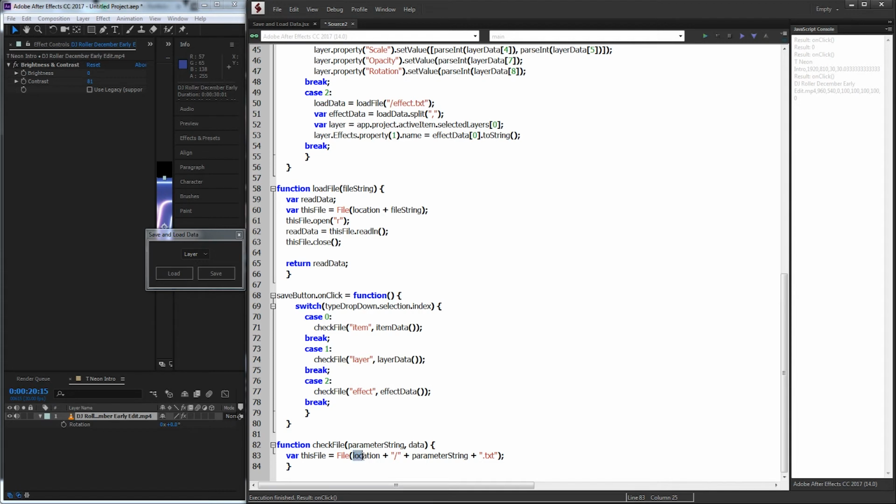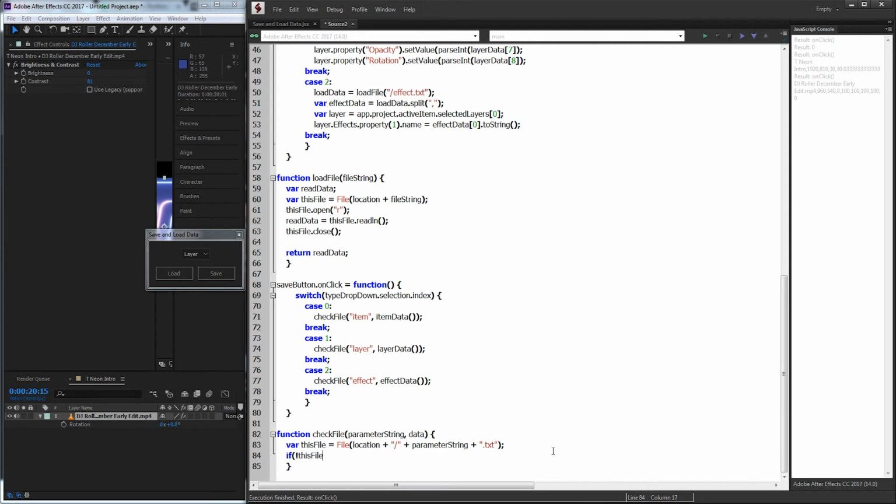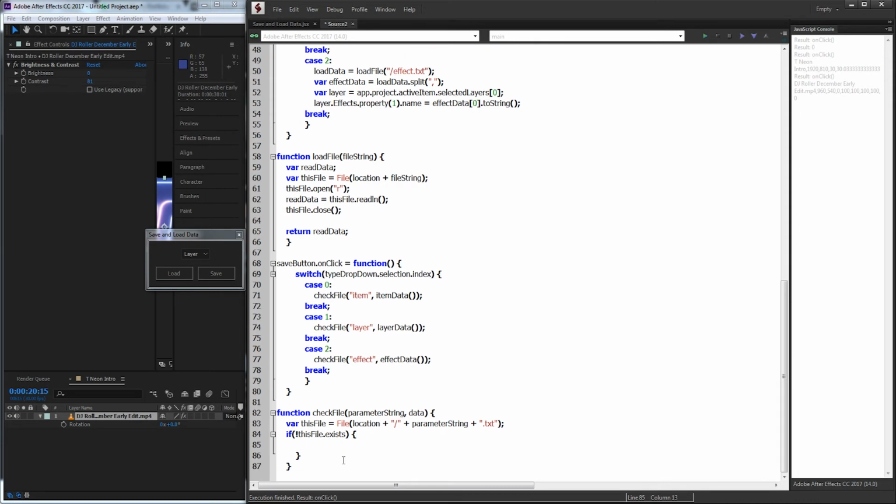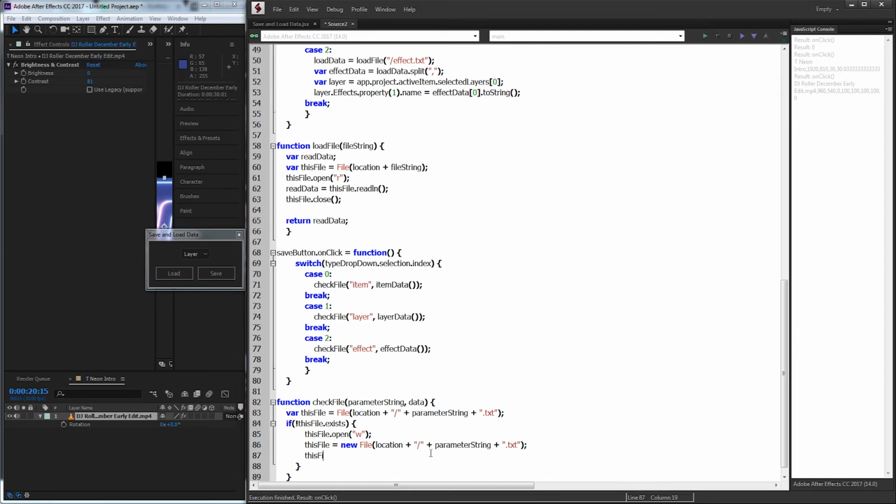So this is going to check inside of our location folder, is there a file called either item, layer, or effect.txt, and we want to set this file equal to that. If this file does not exist, so if this file exists with an exclamation mark there, we want to create the file itself. So we'll take this file and open it to write, and then we'll say this file equals a new file, and we want to pass through the same exact thing here. And then this file, we're going to want to write some data inside of it. So we'll say this file.write, and we're going to pass through our data.